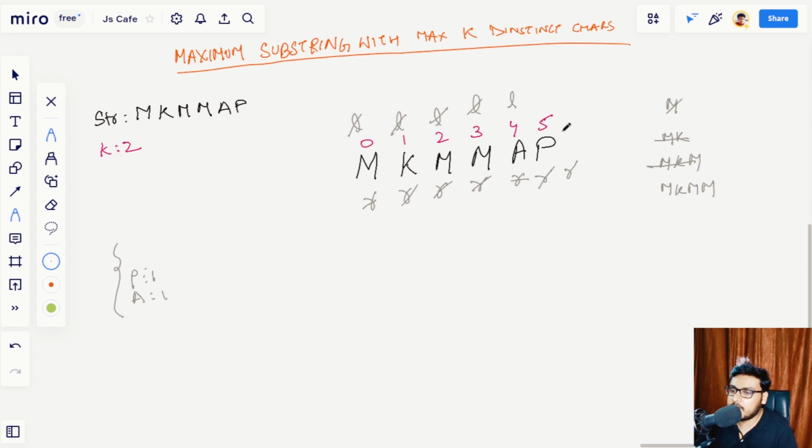Then our right pointer goes out of bounds of the string, so we'll stop the iteration right over there, and our answer is the length of this substring, which is 4, mkmm. So mkmm is the maximum substring with at most 2 distinct characters, which are m and k. Great. So this was the walkthrough for this question.